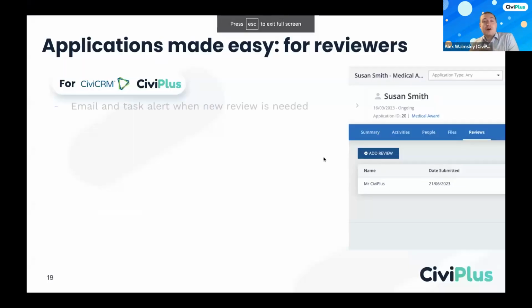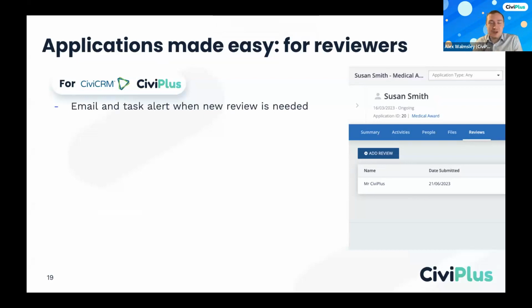Yeah, so the third part of our equation, the reviewers. So not every process has reviewers, sometimes it is just the user and the admin, can be quite direct, but quite a lot of the people that we talk to and the clients we work with might have reviewers. They could be internal and quite often they're actually external as well. So one thing that you can do with both CiviCRM and CiviPlus is that you can have email and task alerts when a new review is needed or assigned to them, rather than having to manually tell your reviewer, look, there's a new review you need to do, just have it automatic. Again, makes it so much simpler to keep track of for both the reviewer and yourself.